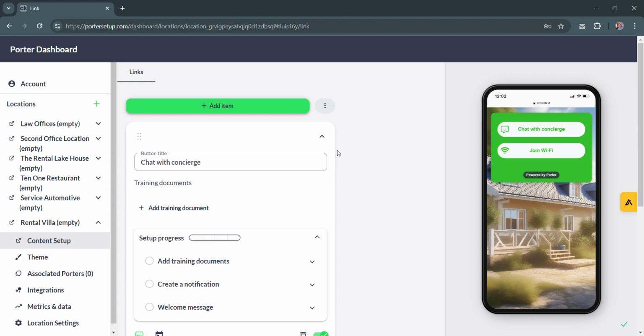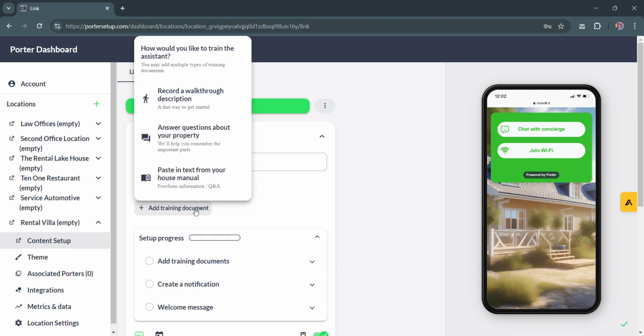remember that. So if you have training documents, there's a variety of different ways you can handle it. You can come over and paste in text from your house manual. So if you've got a manual and it's in PDF form or some other textual form, you can paste that in. AI will learn from it and will upload it so that it can answer questions from it.